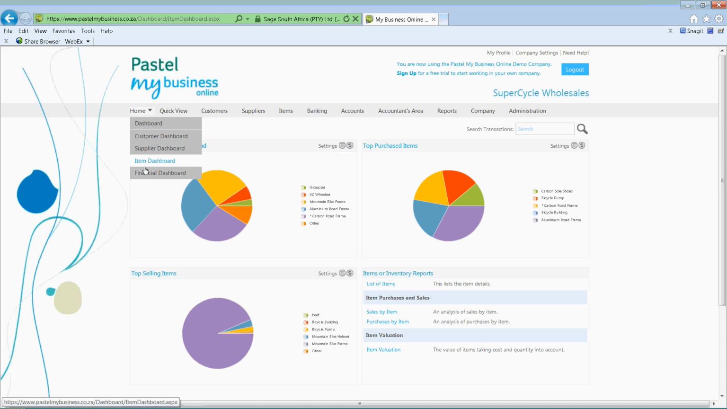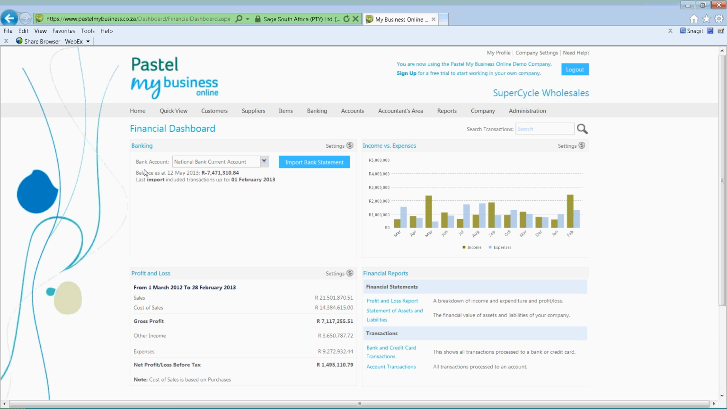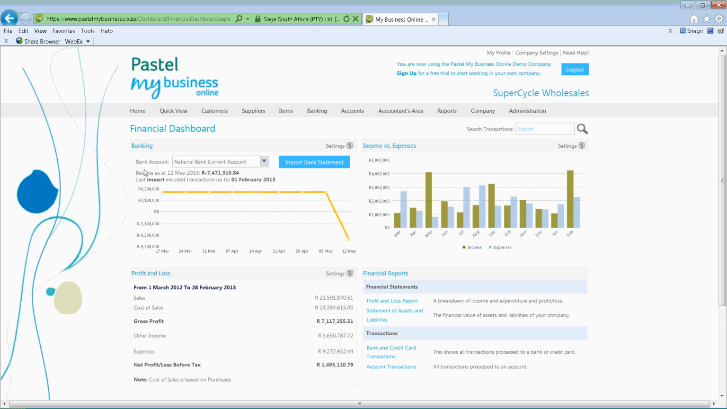And you've also got your financial dashboard, so it will give you an indication of your profit and loss, also what your income versus your expenses and so forth. Okay, so that is it on your home screen. Next we're going to have a look at setting up customers, setting up suppliers, setting up your items, also your bank accounts.